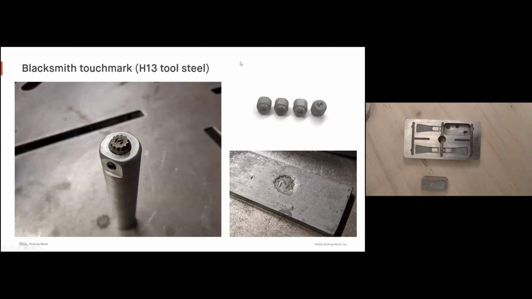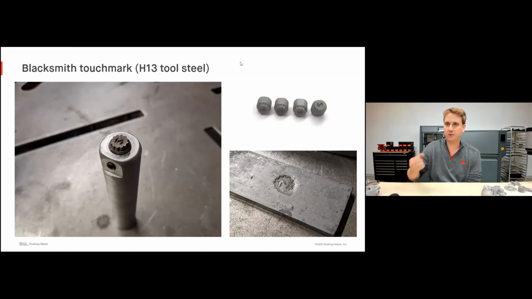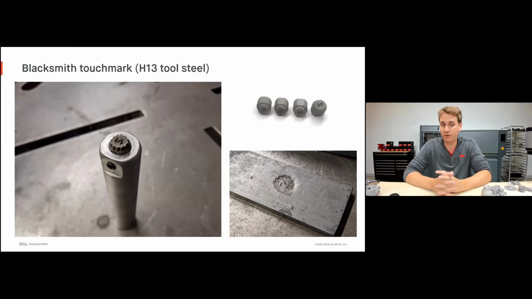Another great part. This is a part used for a blacksmithing operation. Another part made out of H13, because it's getting very hot and then experiencing high loading as it's actually pressing. Many different marks are required depending on what part they're building and who they're building it for. They want to mark it with initials or different part numbers. So being able to print these in H13, they then get it very hot and tap it into the steel. Very cool application.